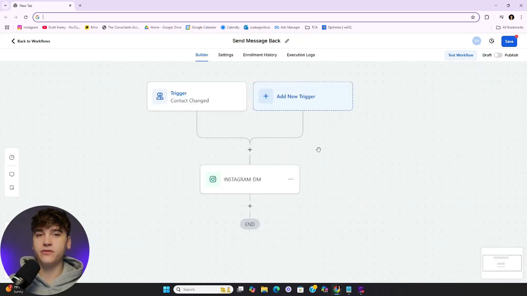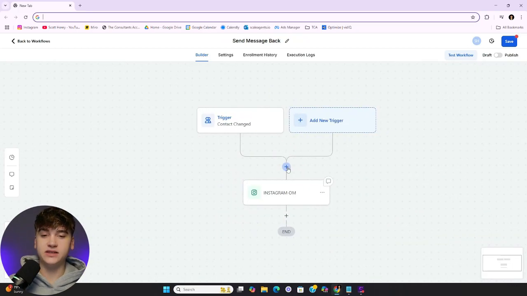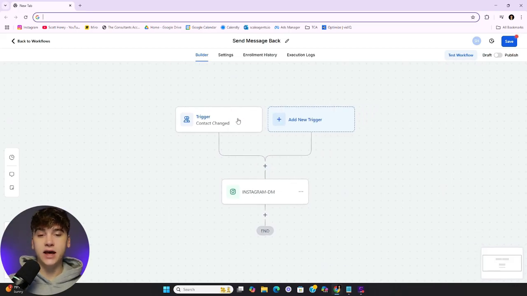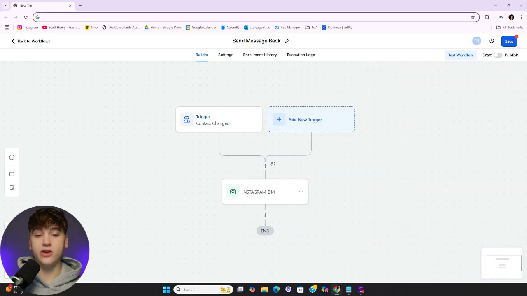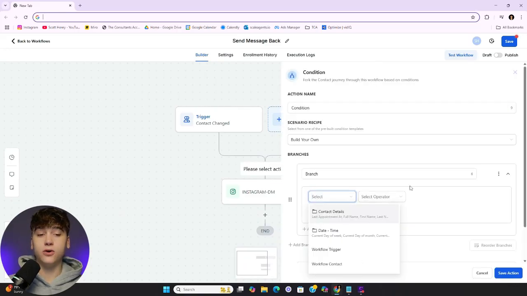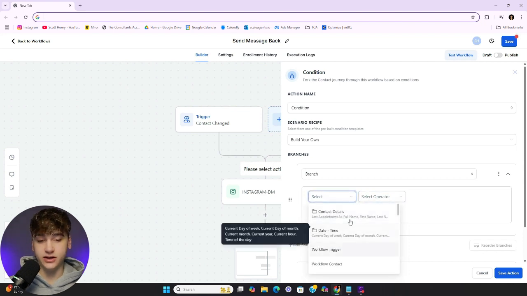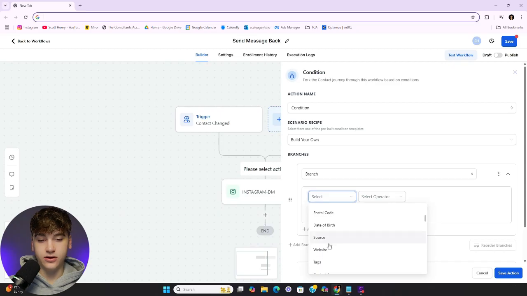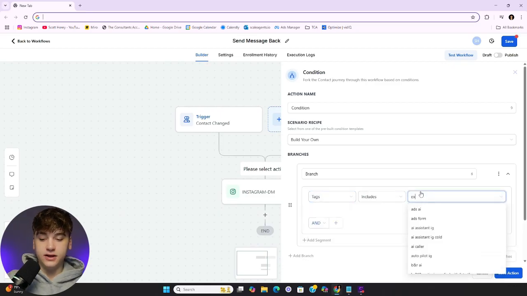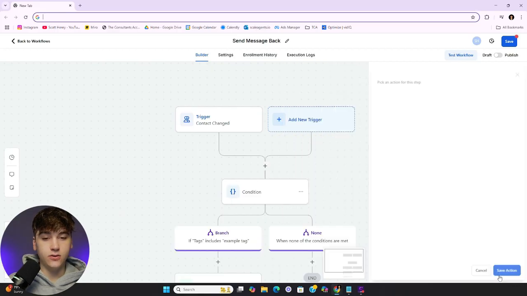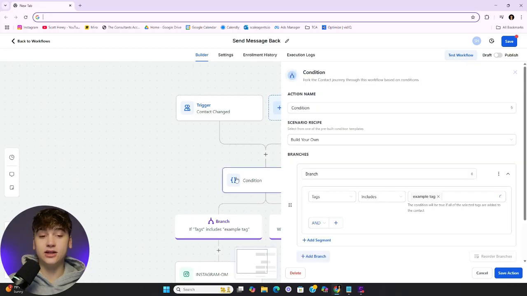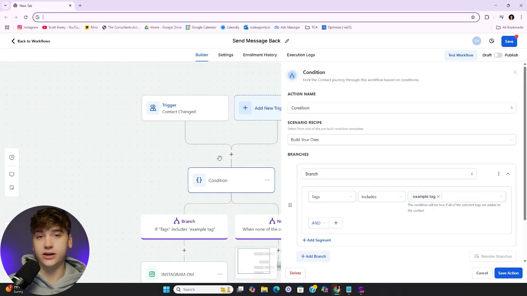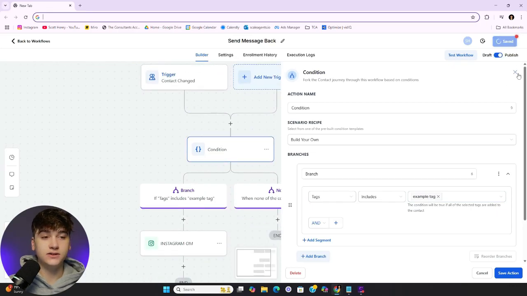Now, what you also want to do is set up a little bit of a filter, especially if you have multiple AIs. It can get really messy, because let's say you have three different AIs. All three different workflows you have set up are now going to receive this assistant message, and you can end up shotgunning way too many messages when obviously you only need to send one. How you can get around this is you add an if else statement, and you parse it to only let the message through if they have that passkey we've been talking about. So contact details, then click over on tags, click includes, and then example tag. Now it will only send the Instagram message if the assistant response message has changed and the user also has the example passkey associated with that contact, right? So I'm going to go ahead and publish this.